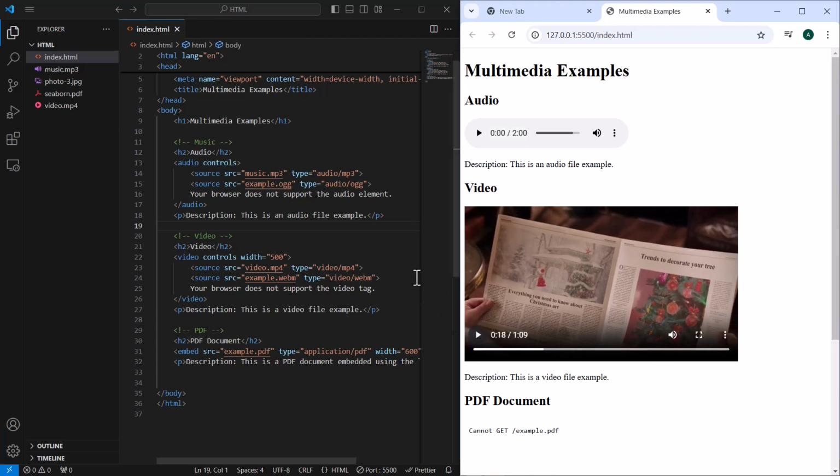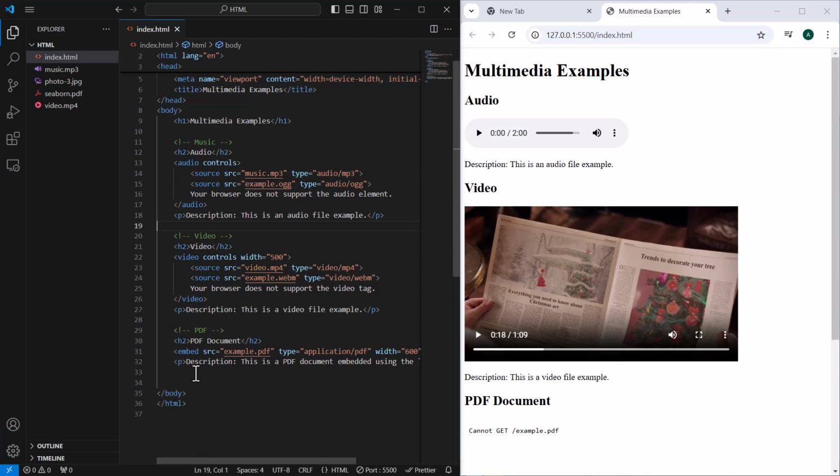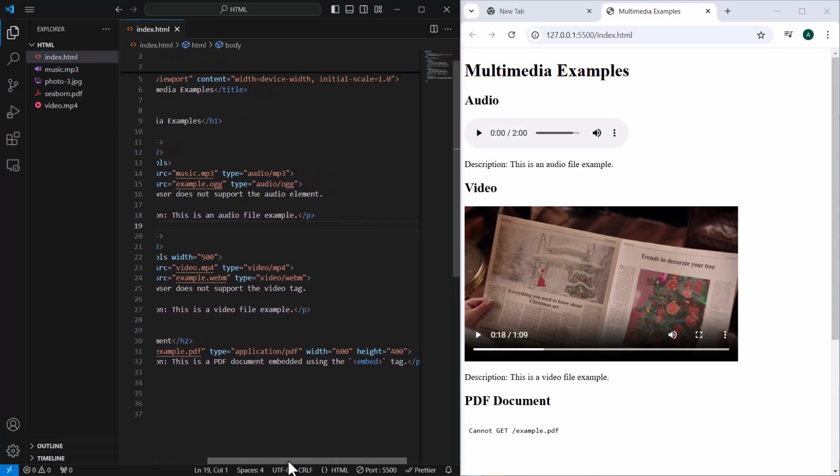Then if you want to add a PDF to your HTML, we'll be using this embed tag. Inside the embed tag you have an attribute called src, where you are going to put the path of the PDF. Then you specify the type, which is application slash PDF. You can give it a width and a height.